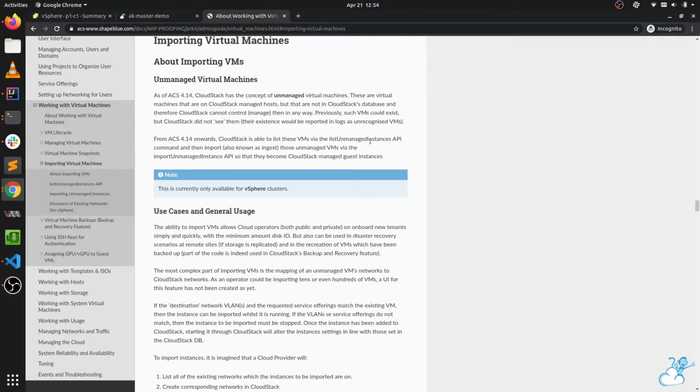Currently, this feature is available only for VMware. That is, only VMs under vSphere clusters can be imported into CloudStack.